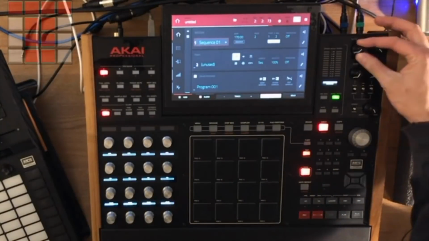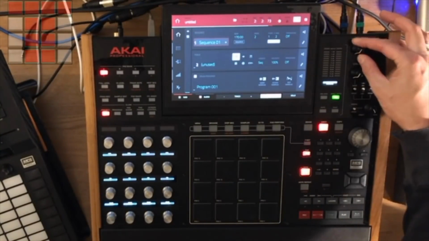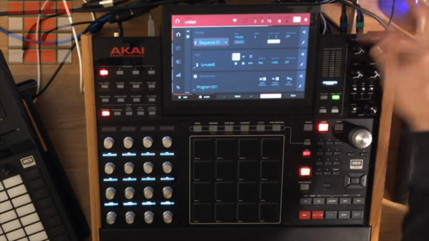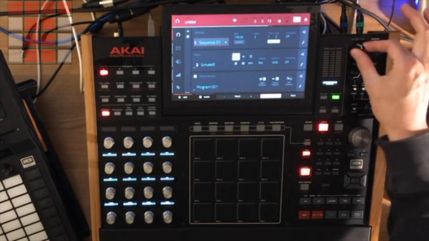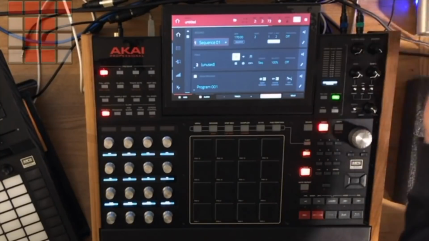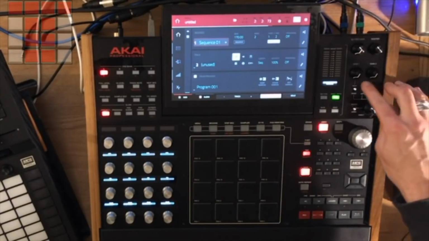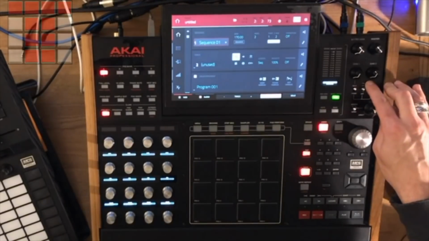Now that is the gain and that is grouped. That is like a stereo kind of gain control for both of those inputs. You don't have individual control, but you do for inputs 1 and 2. So let's just take a look at the rear again.